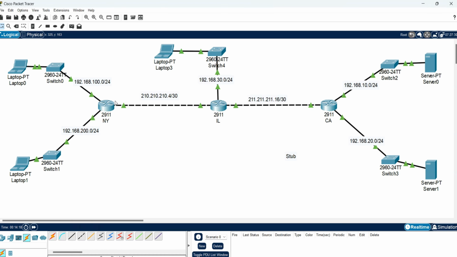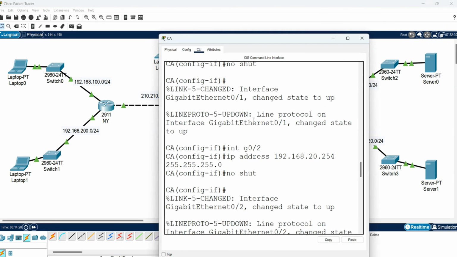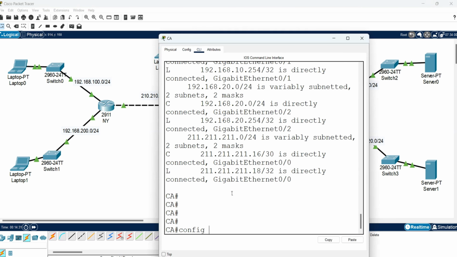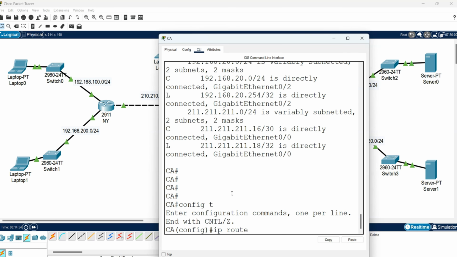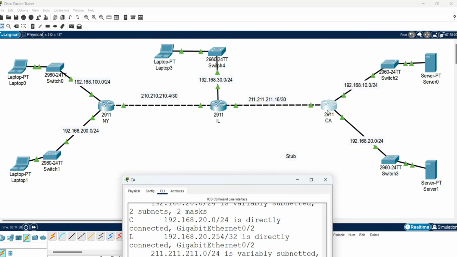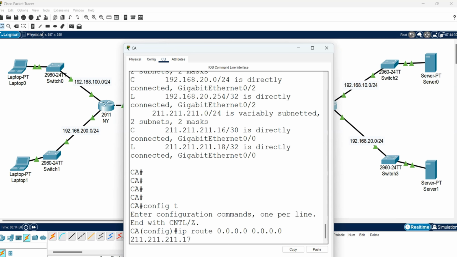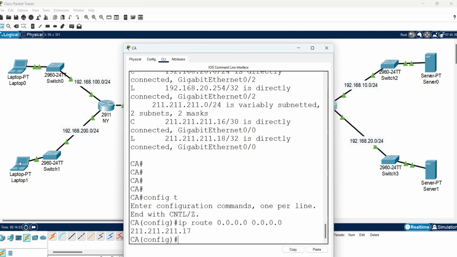That's it. I don't need to go to New York and add the 30 and the 211 and the 10 and the 20 manually. I could just do a default route because Illinois knows about everybody right now. California, same thing. Default route, IP route 0.0.0.0 space 0.0.0.0 space what? What interface does it travel? It goes to the left because it's a stub router. What's the IP of this? 17. So I'm going to put 211.211.211.17 and press enter. And guess what? I'm done.